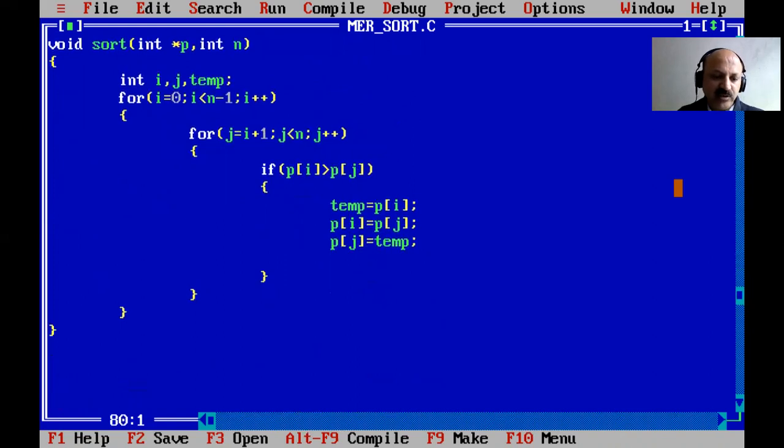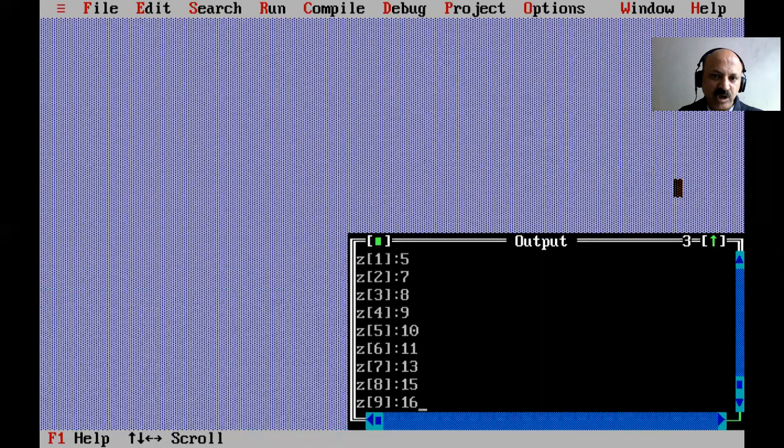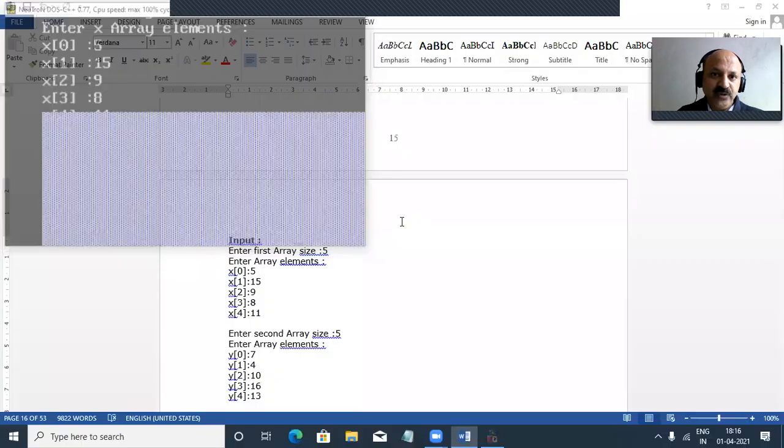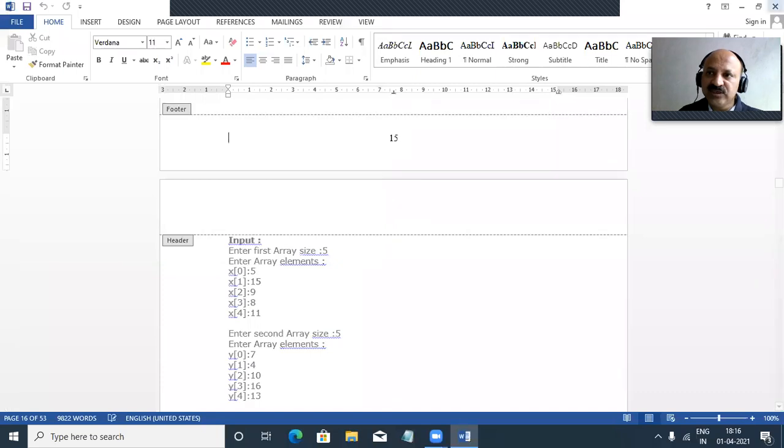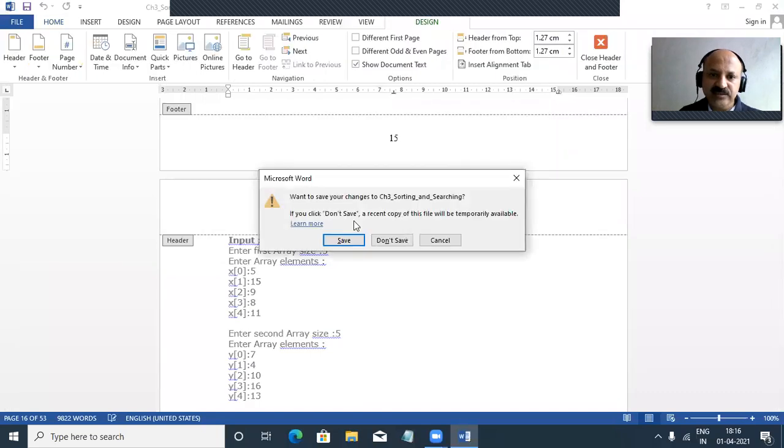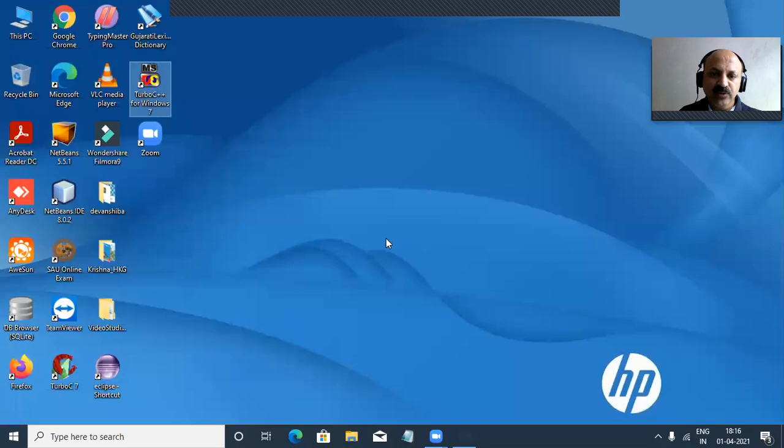So yes, I close this file and the watch window, output window, and quit. So yes, I also close this Word file. Yes, that is my save.